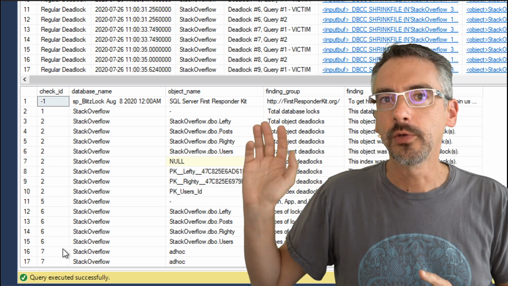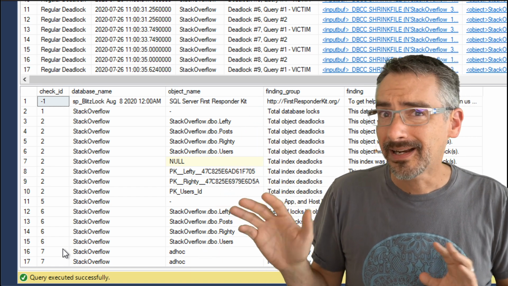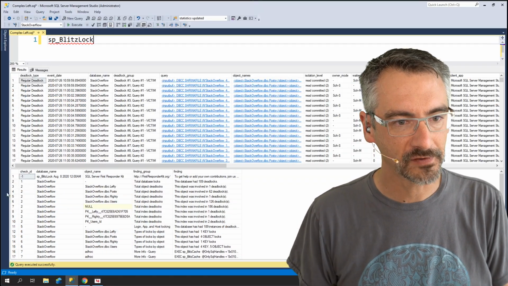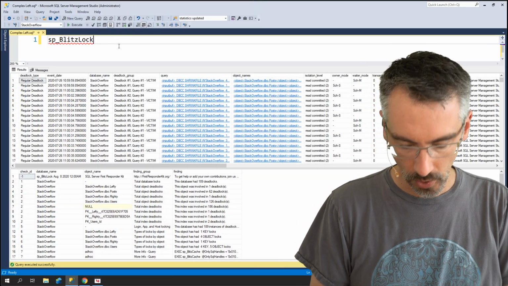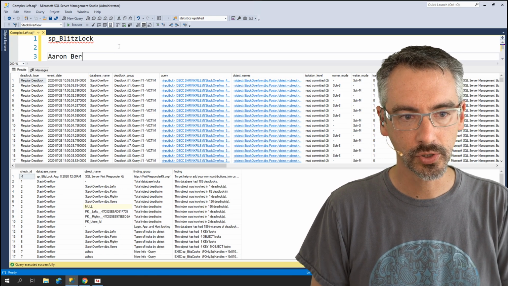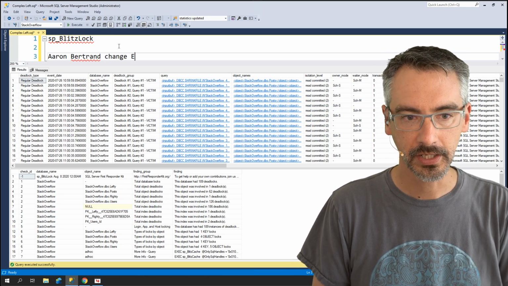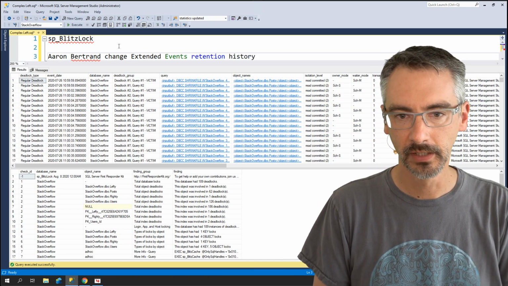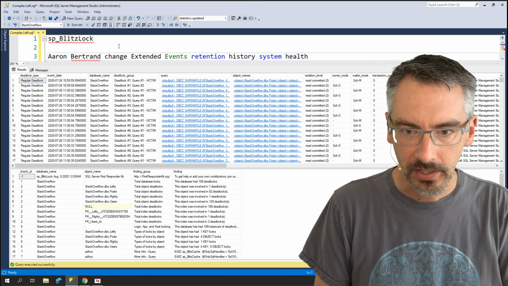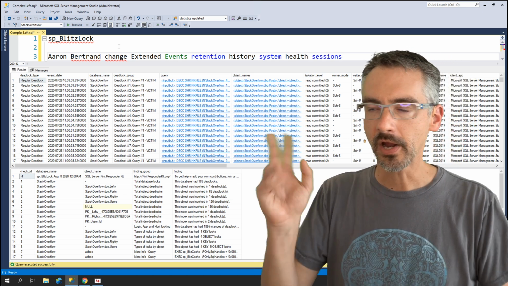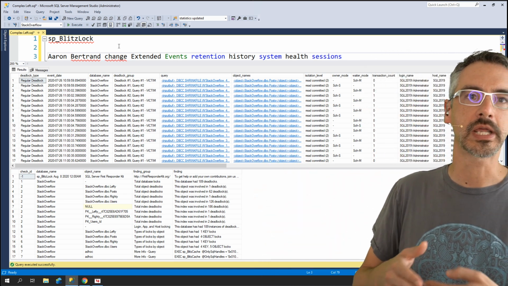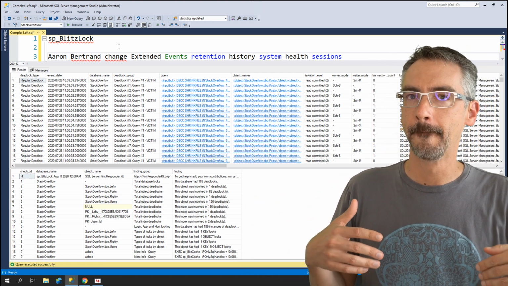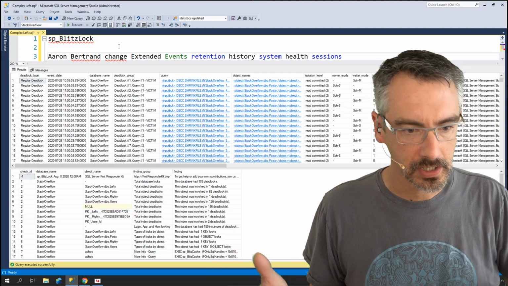Since a recent cumulative update on 2016, I think it is, and newer, you actually get knobs where you can change that. If you want to learn more about that, search for Aaron Bertrand change extended events retention history, probably system health session. Aaron Bertrand has written a post on how you keep different amounts of data. It's a really easy change.